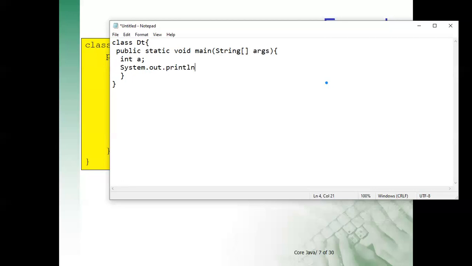What is the difference between print and println? Print just prints it, whereas println prints it onto the screen and adds a new line character. That means the next output you'll see on the new line. Whereas when I'm using print, it prints in the same line. We'll take an example and discuss that.